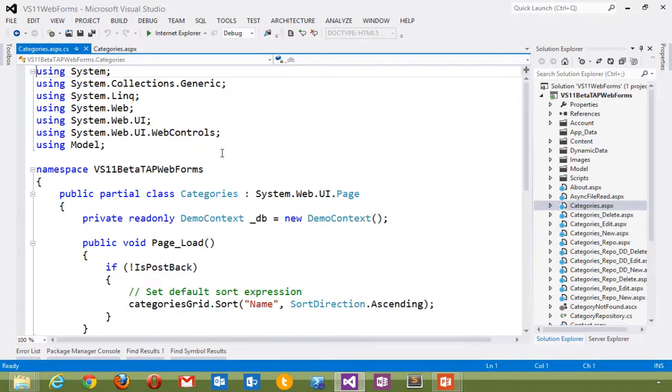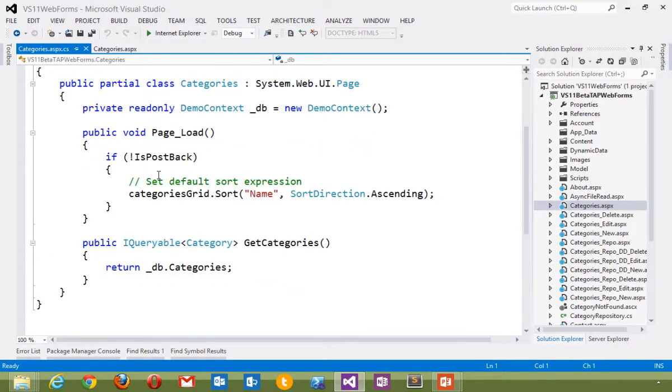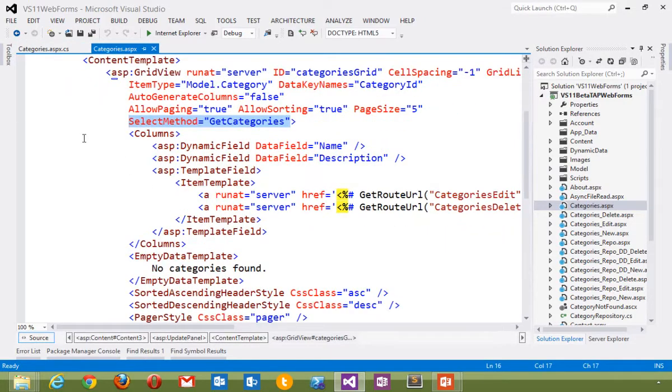Look at the code behind. GetCategories is going to go and return categories from, in this case, Entity Framework, although you can use any database technology that supports LINQ. And that's it. Notice that there's no data binding in there. We're just going to return categories. It's an IQueryable of category. And then the columns, in this case, using a dynamic field, is going to automatically figure out the right thing to do to show our grid.